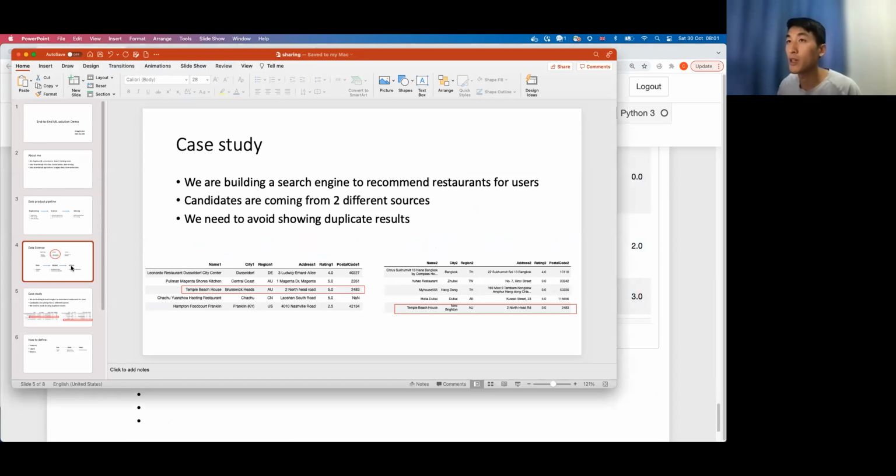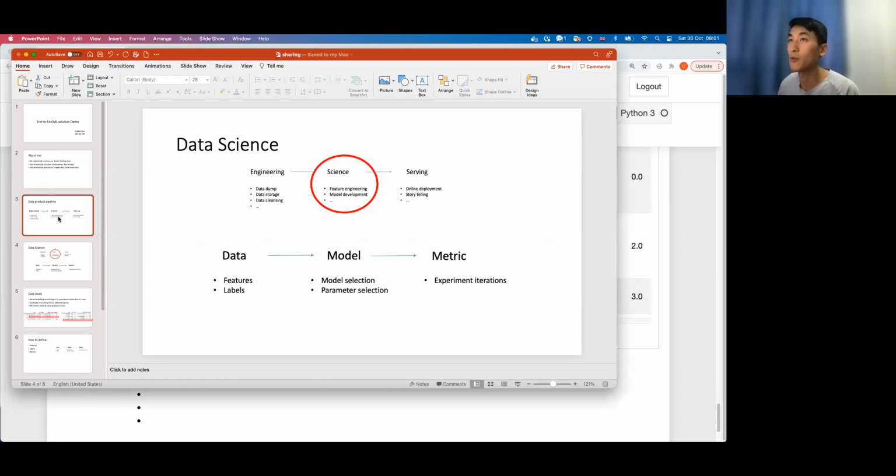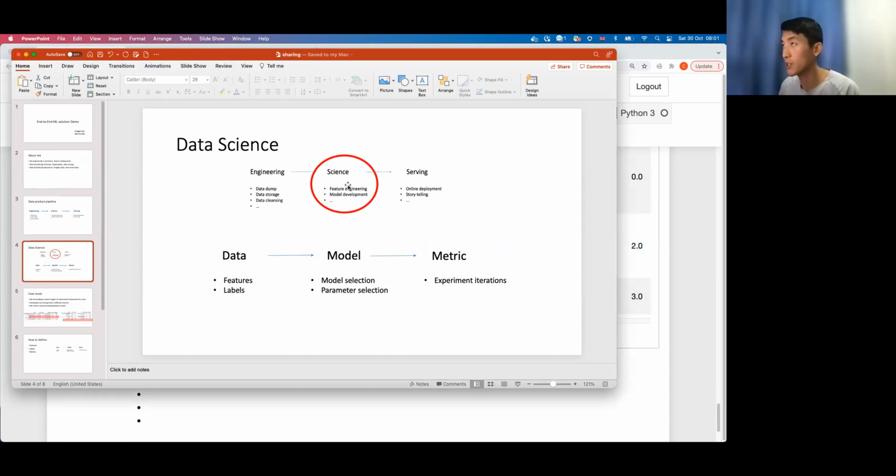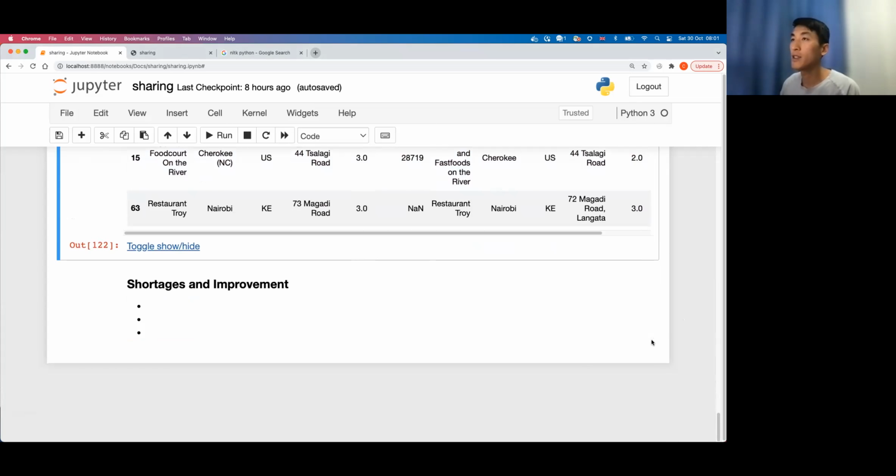We all know that a data product has a full pipeline: engineering, science, and serving. Today we only focus on the science part, and what I present as end-to-end is the end-to-end in this part. So from data, I clean, I engineer my data, I build my model, and then I choose my own metrics and try to improve that. Any questions so far?